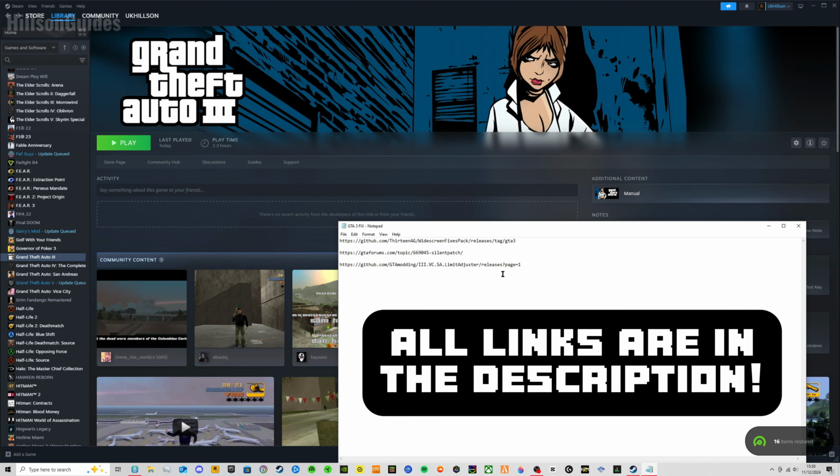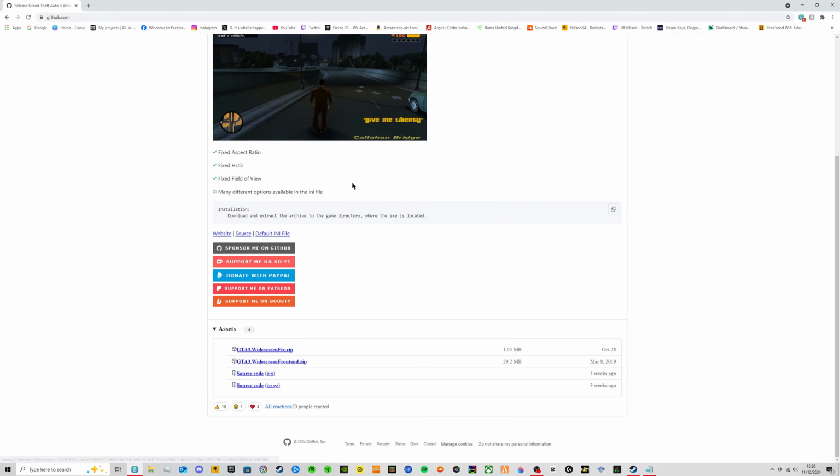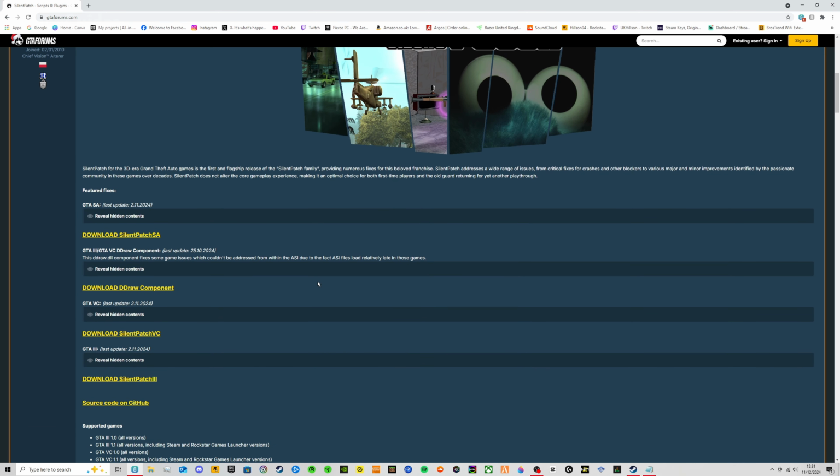So these are the 3 links we're going to be using. All these will be left in the description, so go over and click on them. The first one is the widescreen fix. So we need to scroll down and go over to here where it says GTA widescreen fix.zip and download this first. The second one we need is the silent patch.